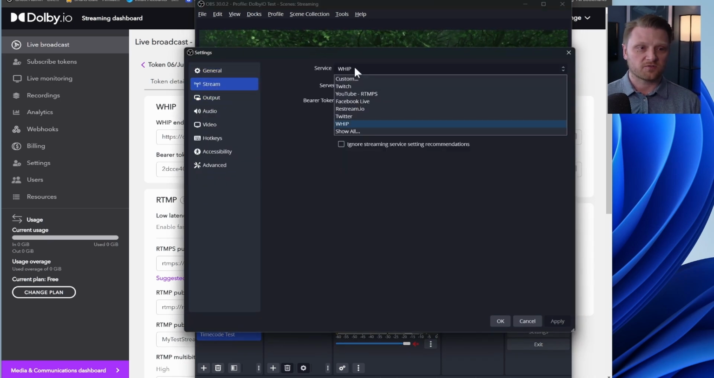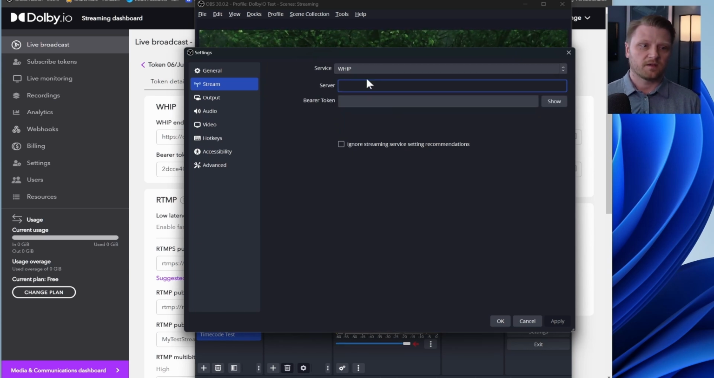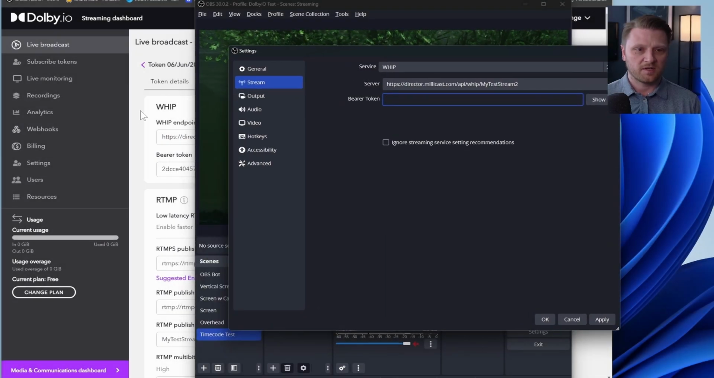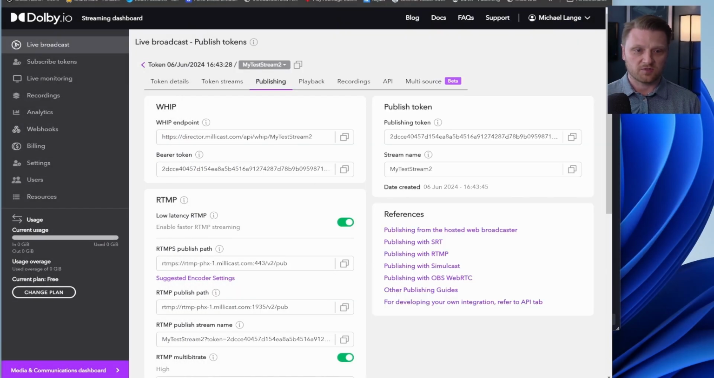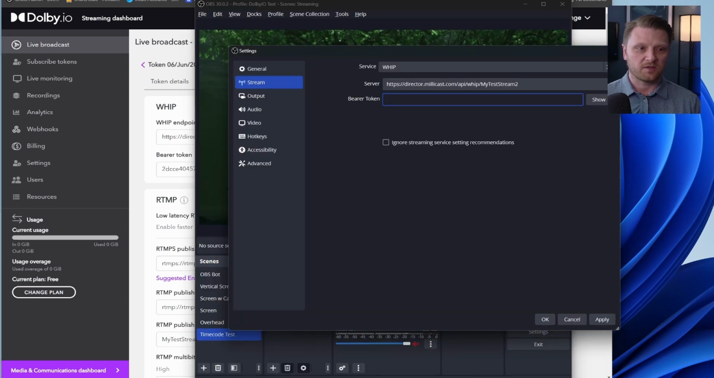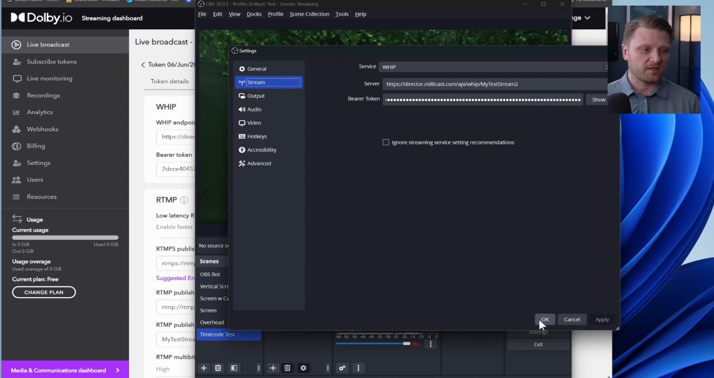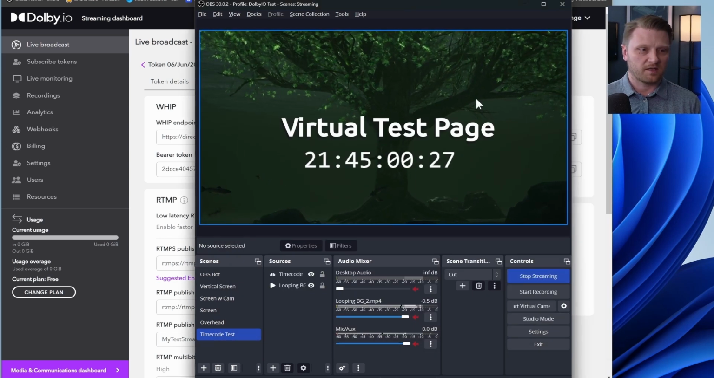So go over here to stream. You're going to choose service, and you're going to look for WHIP. If WHIP isn't there, upgrade your OBS. Server is that WHIP endpoint. Bearer token is the publishing token, which is right here. It's the same as the publishing token. Click copy, go back over to OBS. I'm going to paste it in there, and then I'm going to hit apply, hit OK, and start streaming.